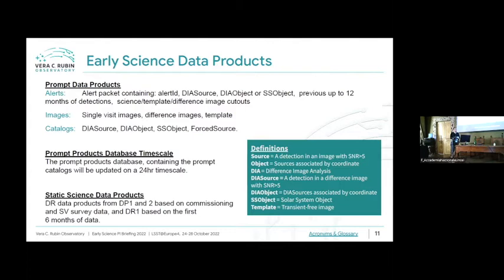The alerts contain detections in difference images greater than 5 sigma. They include information about the source, associations with objects, and information about solar system objects. Each alert packet contains a science cutout image, a template cutout image, and a difference cutout image. These are contained within the alert packet. And these alerts are picked up by the brokers. We have 7 full stream community brokers and 2 further downstream community brokers that are working with our full stream brokers, endorsed by the project.